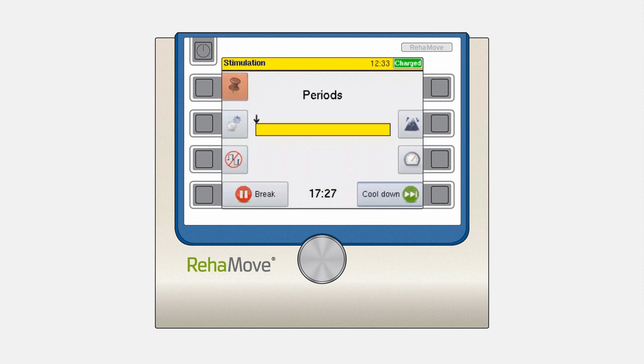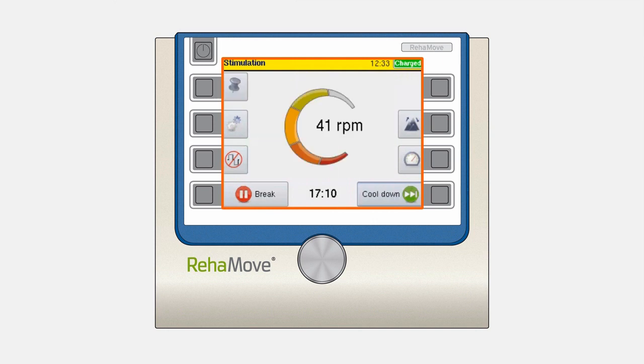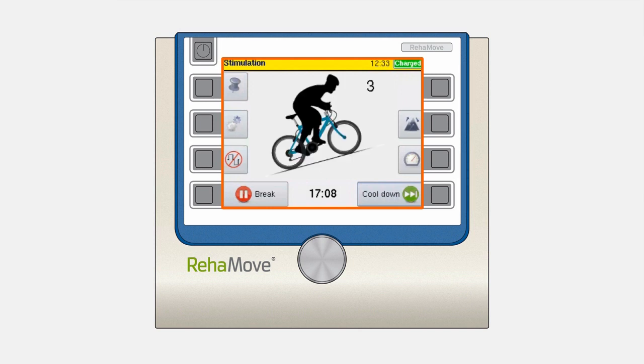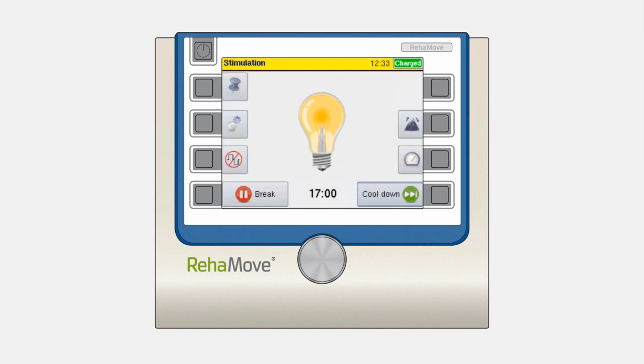First, find the pin icon and the corresponding first button on the left. If you press this button, you will have the opportunity to change the information screen on the RehaStim 2. Information like stimulation and break periods, active cycling of the patient, rounds per minute (RPM), and resistance are selectable. If you can see the pin next to the first button on the left, the screen will automatically change every 15 seconds.